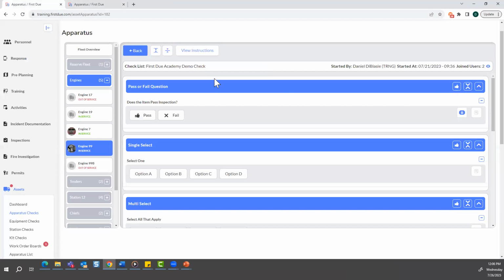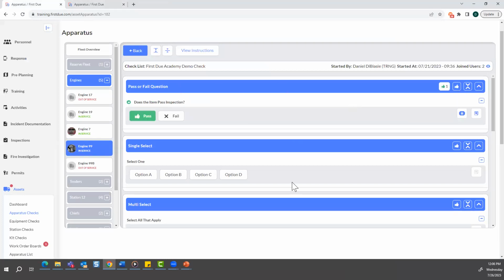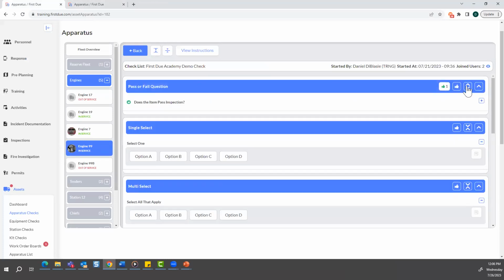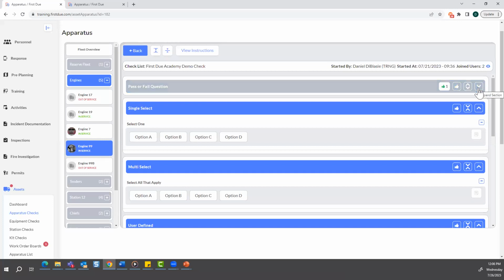Also up here, when doing the check, I have this thumbs up button. If I press it, it's going to pass everything in the section. I can also collapse the sections and move them up and down. I can collapse the whole section, or I can expand and collapse the questions only, or collapse the entire section. Really cool the way this has been built out.